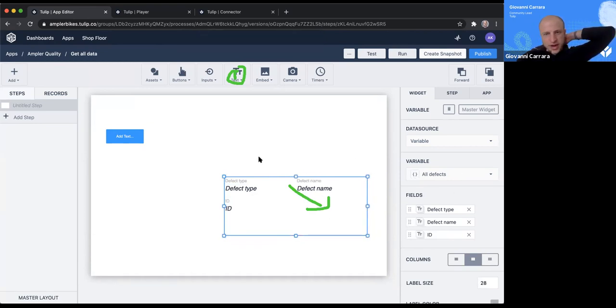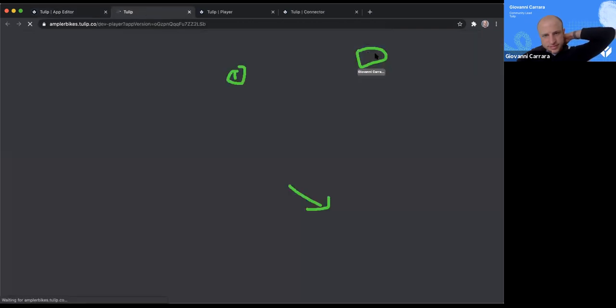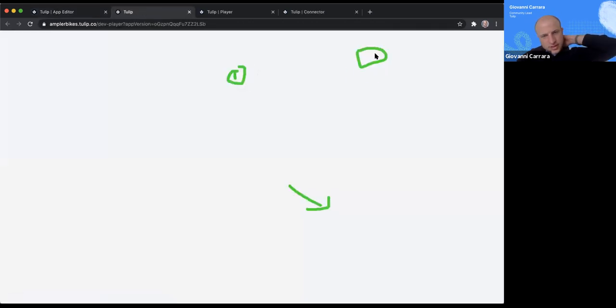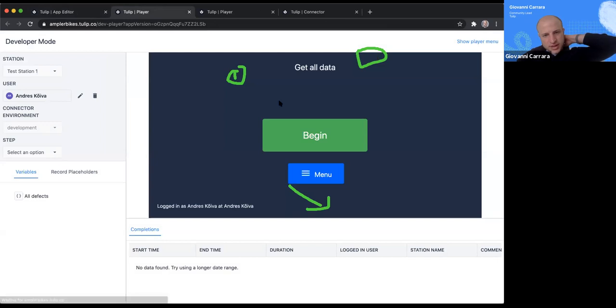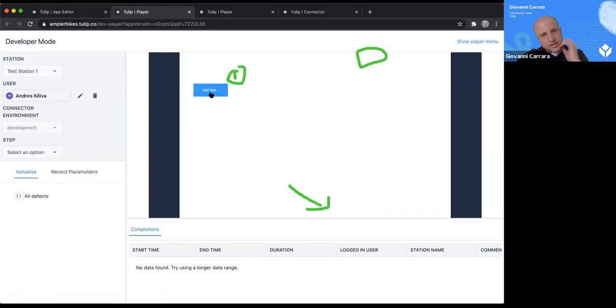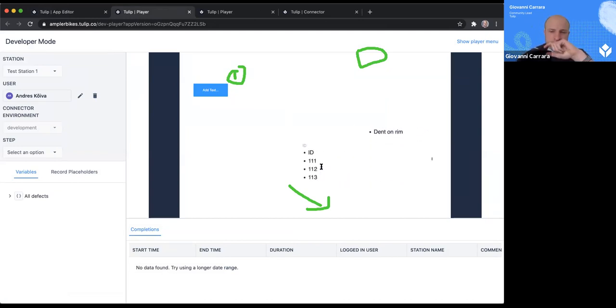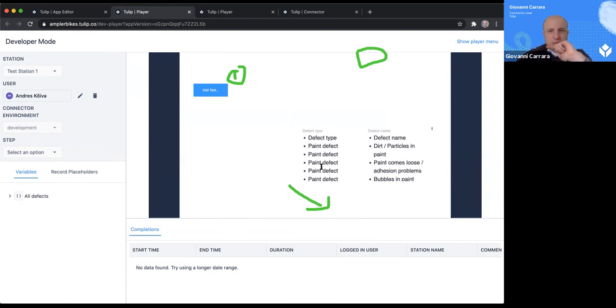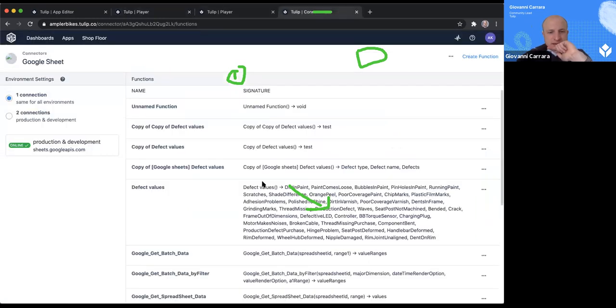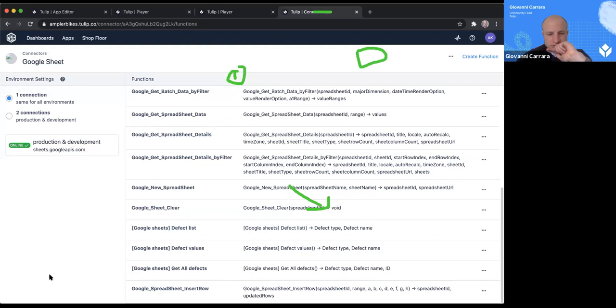Okay, now let's try running it. You can click test here. Just make sure that everything is coming in correctly. Okay. So there is a small thing where basically if you open up the connector again, we need to get the data in. If you scroll back down, all the way down, get all defects.